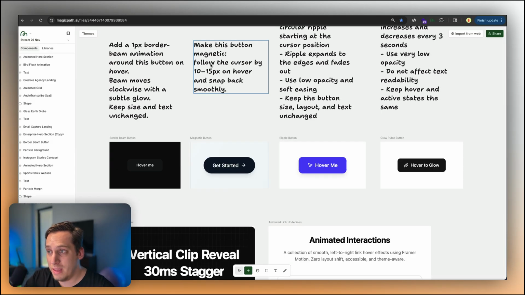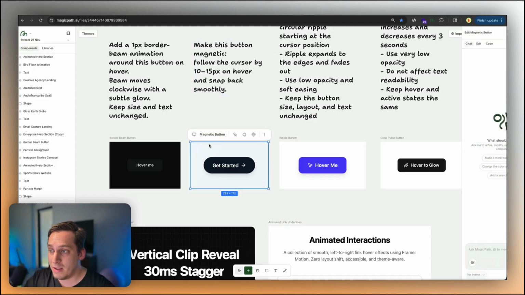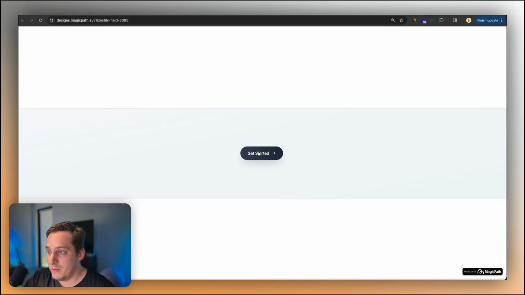Now this next one, make this button magnetic, follow the cursor by 10 to 15 pixels on hover and snap back smoothly. So I'm just gonna click on preview. And as you can see, we have this snap animation.